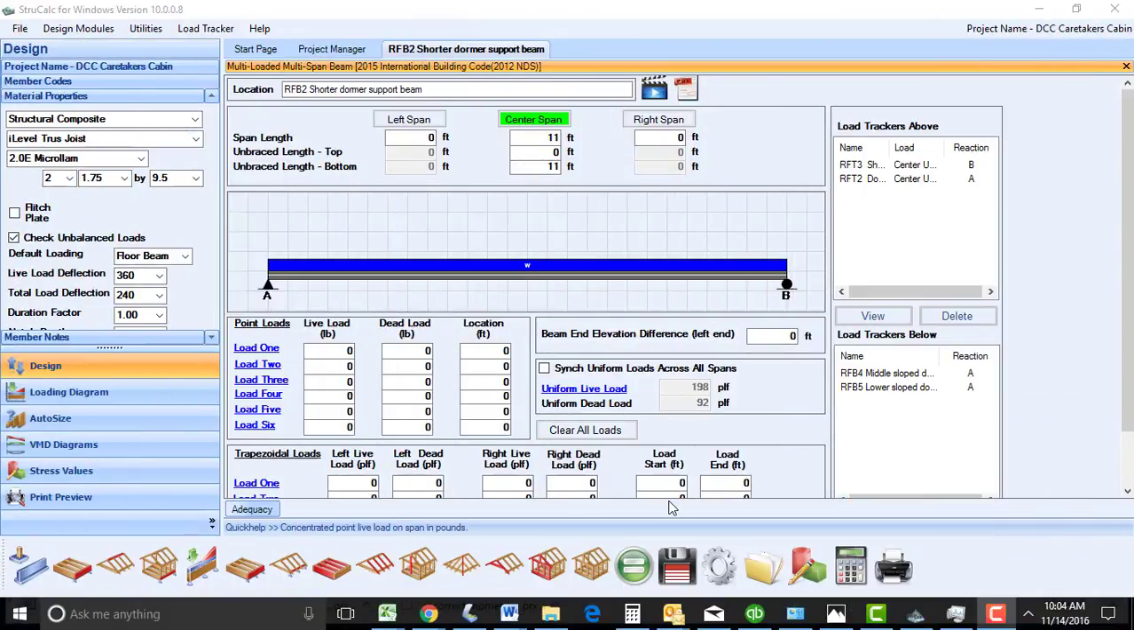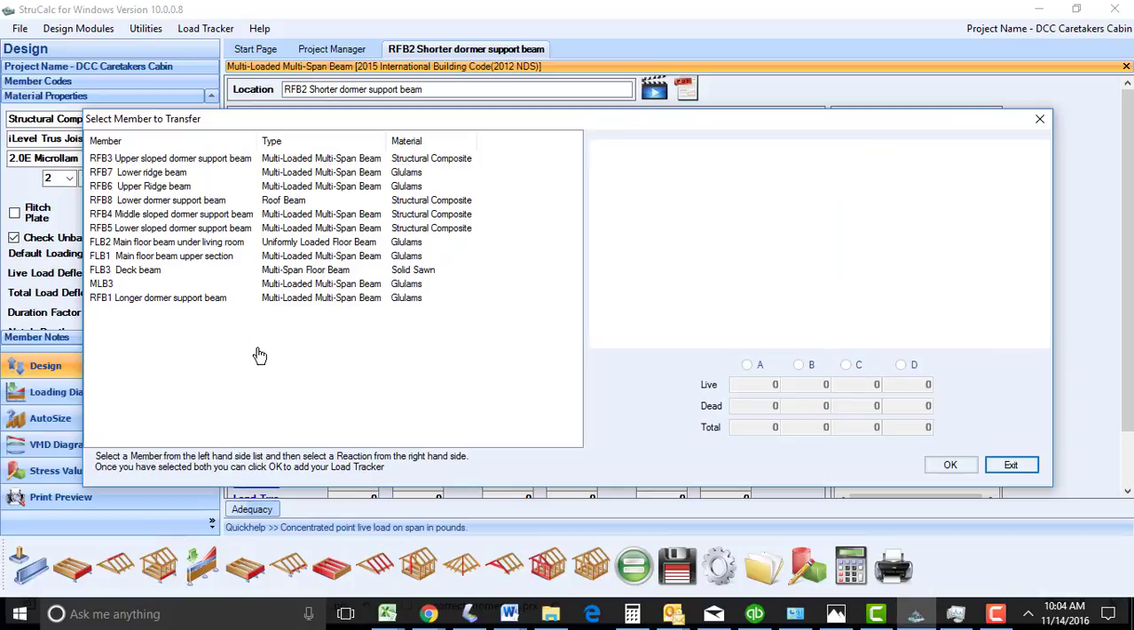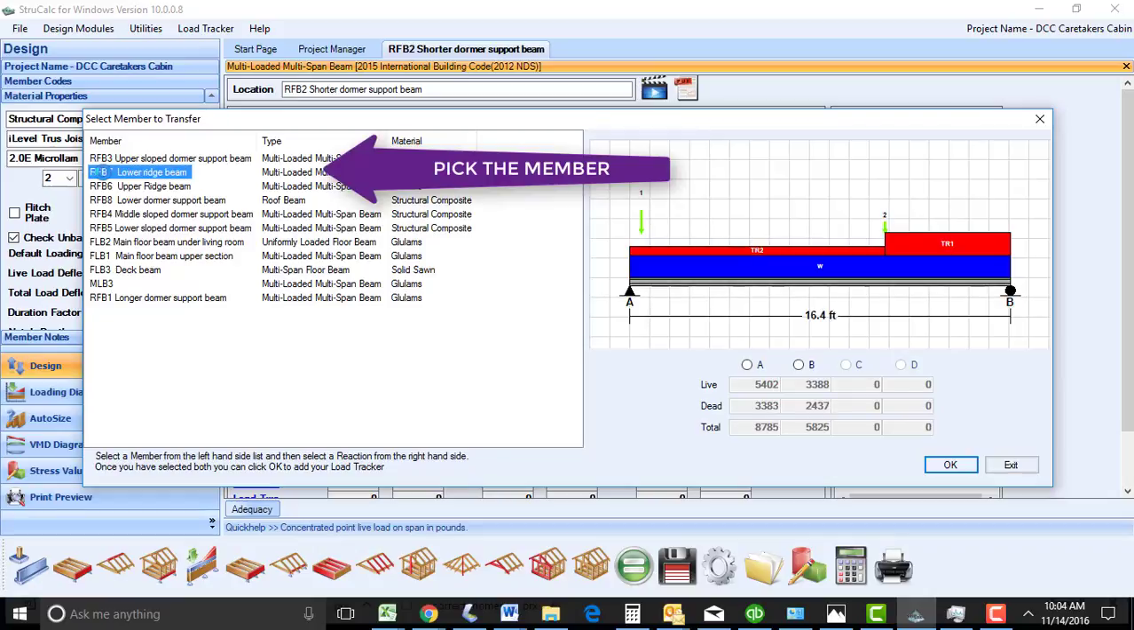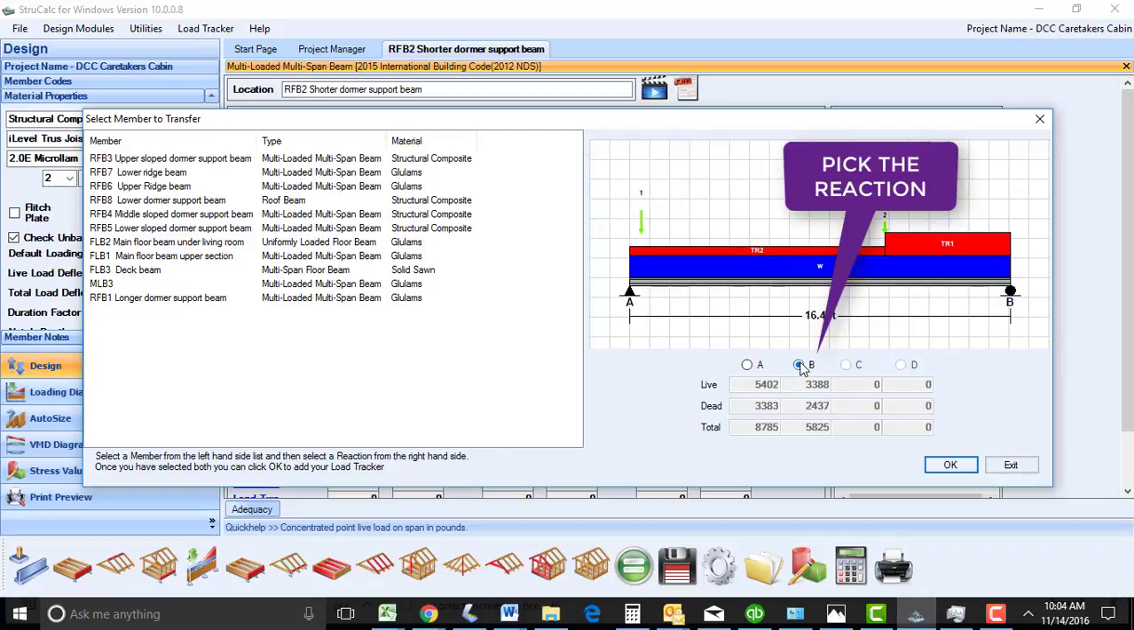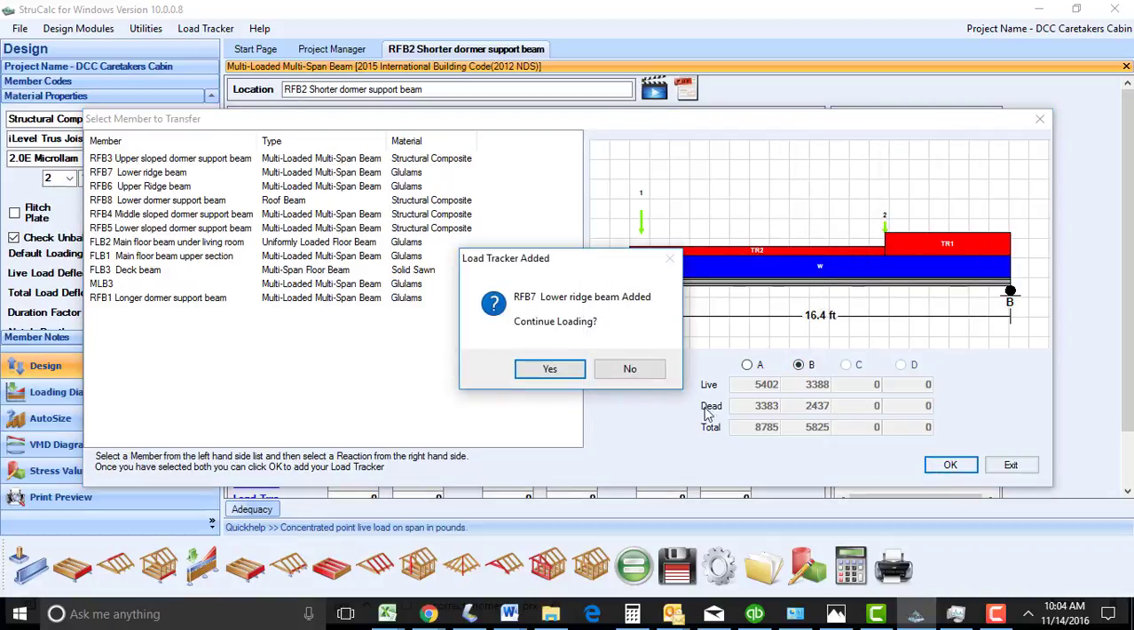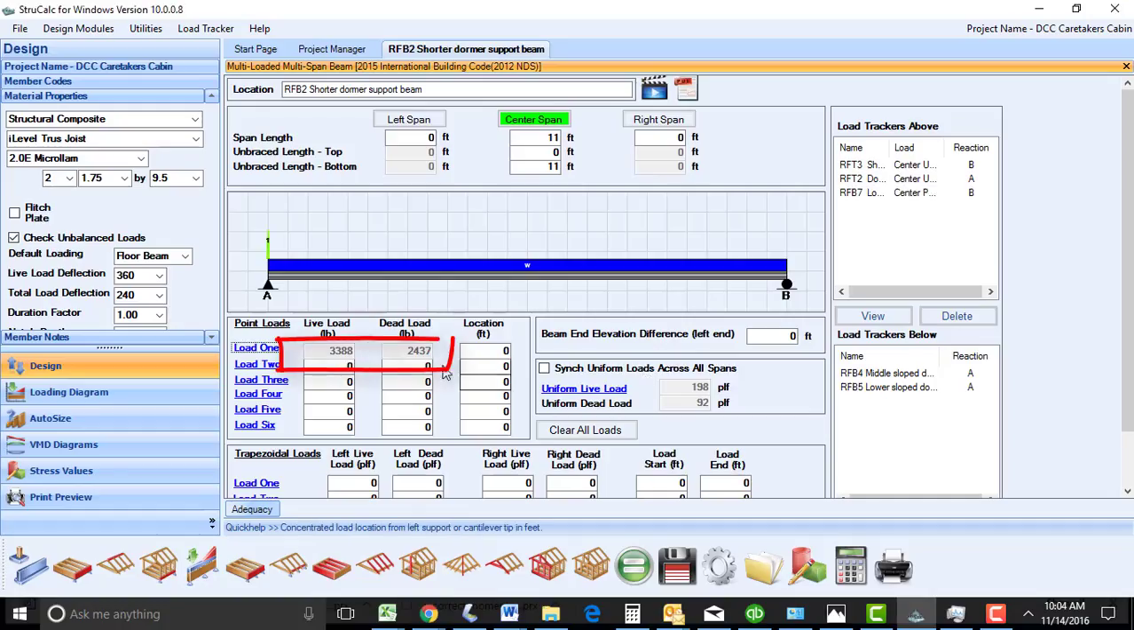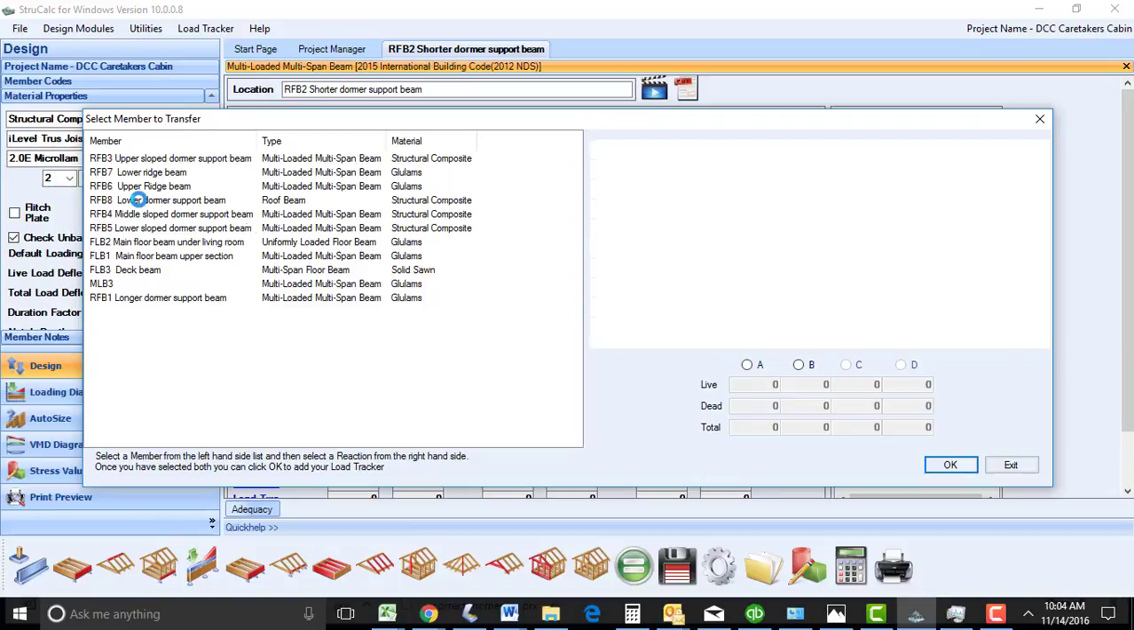To transfer point loads, all you have to do is click the hyperlink that is available in essentially every beam module, as well as the column and footing module. Click the member for which you would like to transfer a reaction. Click which reaction you would like to transfer, and the live and dead load reactions will be put in your current design module. You can add multiple member reactions at each location if applicable.